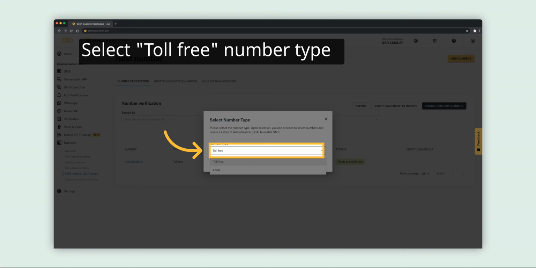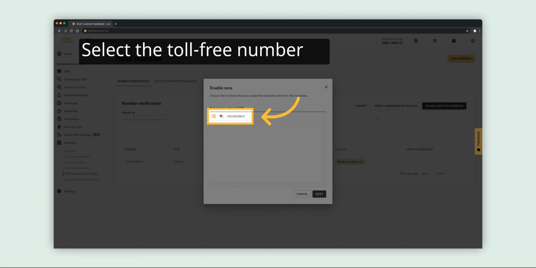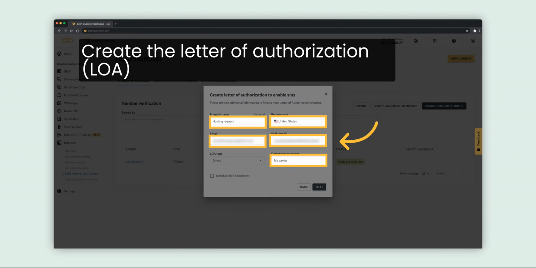Select the toll-free number type. Select your toll-free number from the list. You can select multiple numbers. Fill in the fields to create the letter of authorization, also known as an LOA, which will allow Sinch to enable the number for messaging.